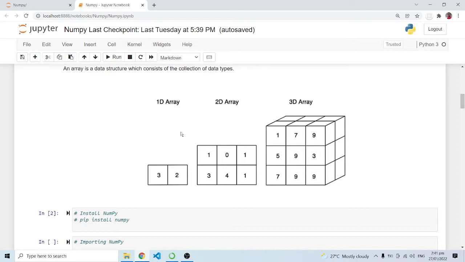axis. So mathematically we call this a vector because it has only one dimension. Then this becomes a matrix, and this becomes a tensor. A tensor is basically a matrix of higher dimension.